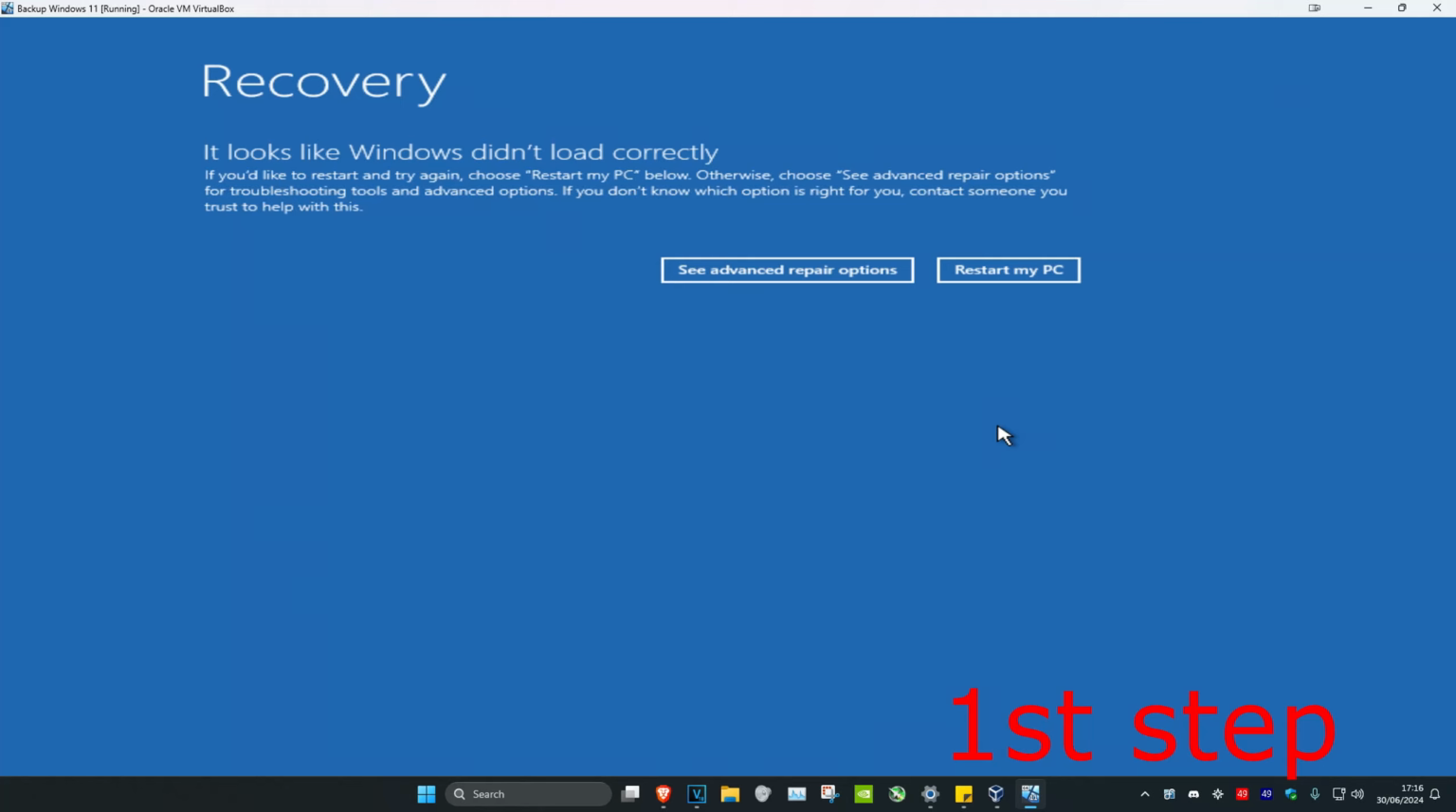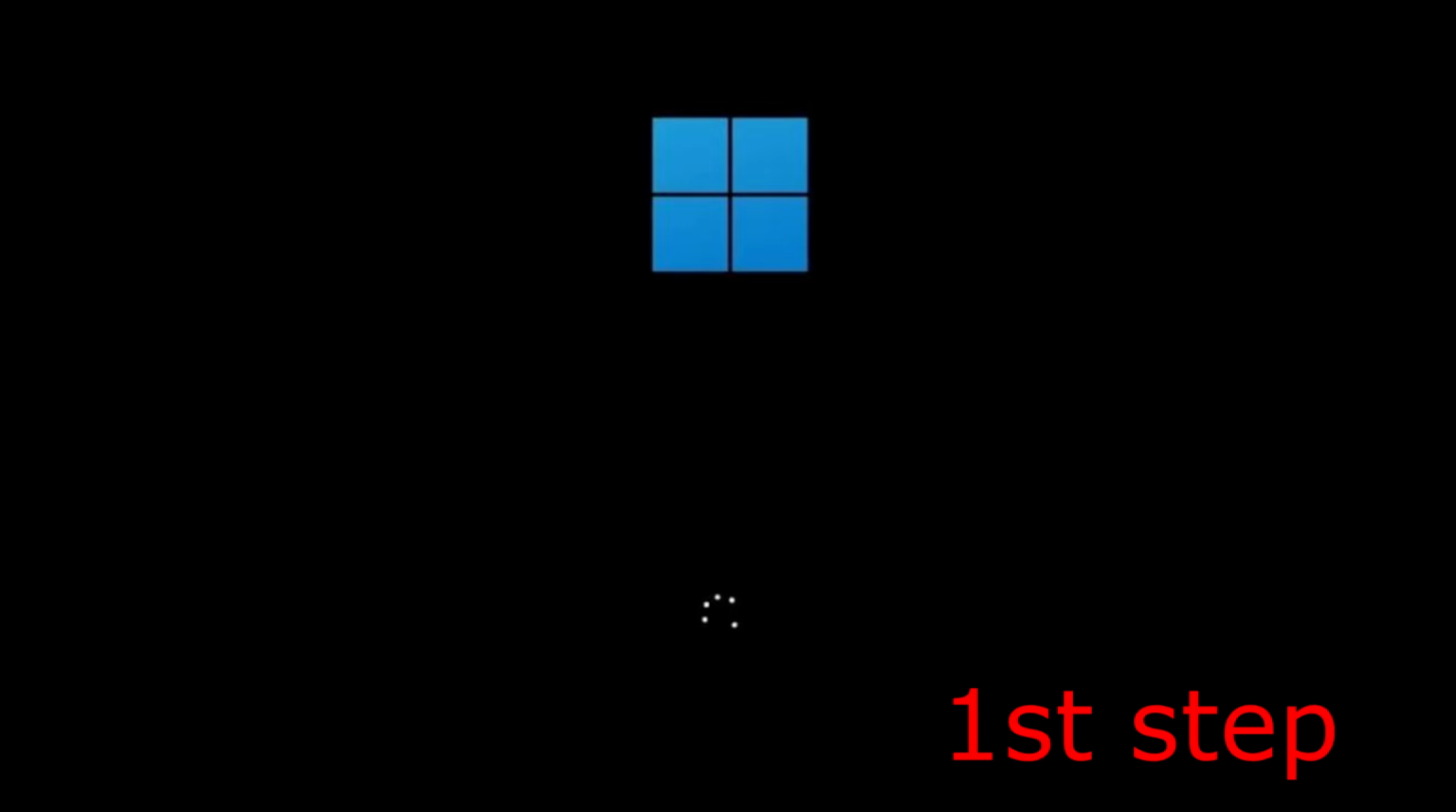So guys, you want to get into this screen. The way to get into this screen is either you're already going to be on it, so that's why you're on this tutorial, or you just want to turn off your computer 3 times and then turn it back on. Each time you turn on your computer, whenever you see the Windows loading screen, which I want to show you right now, you want to turn off your computer and then restart it again.